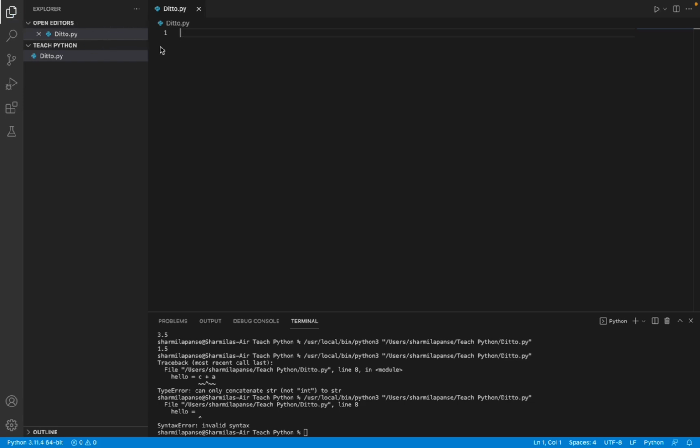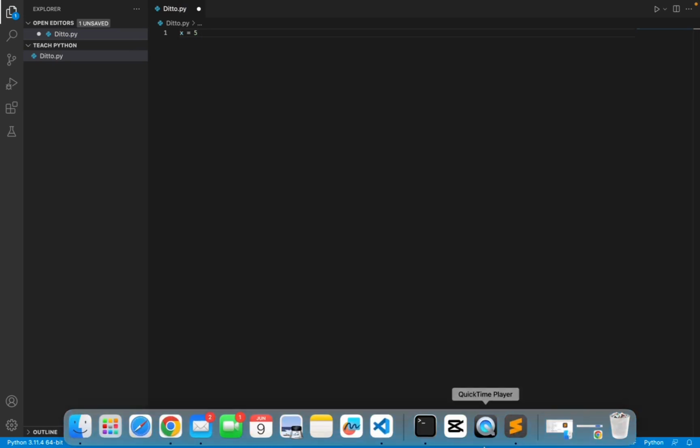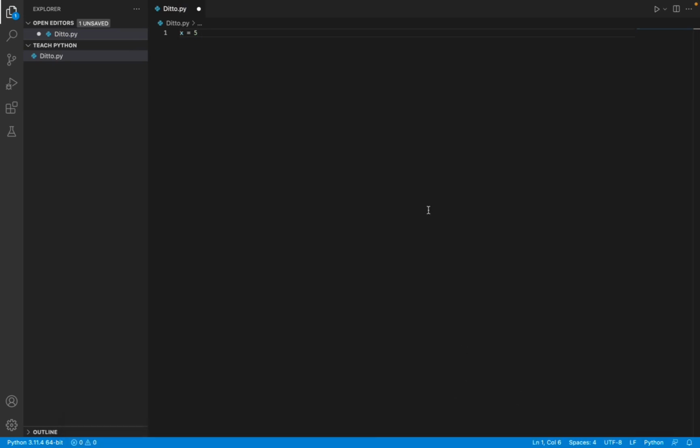Here I have ditto.py that I made in the last video, and we're going to use this to describe Python variables to you. So first, we're going to create a variable called x equals 5. Now, simple, right? This is how you can make any variable. Now, we've assigned the value of 5 to x, and Python now knows that x represents 5.